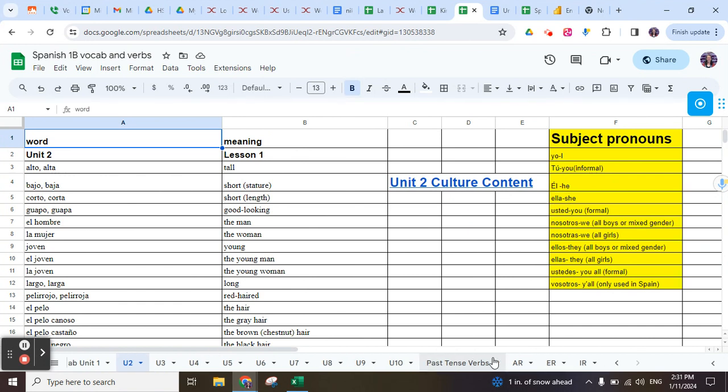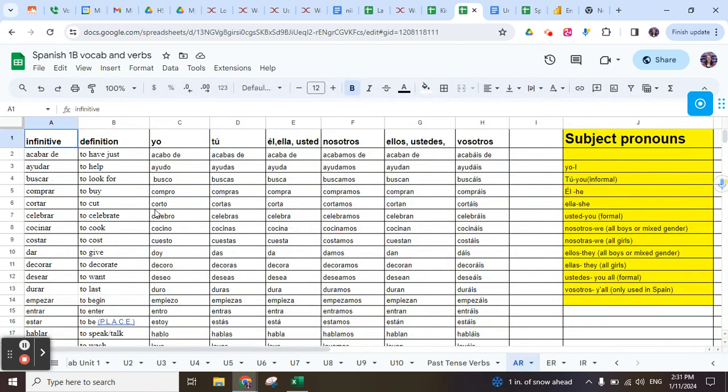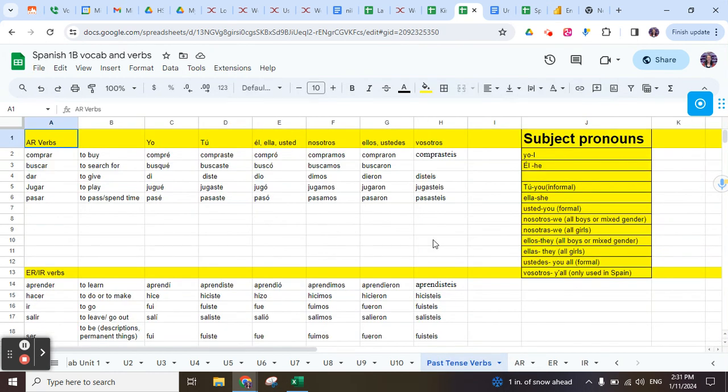Now, this semester, we're going to learn about past tense verbs. All of these verbs are in the present tense, right? To say, like, I help, I buy, I cut, something I do regularly or that I'm doing today. But if I want to talk about the past, we're going to learn a little bit about that this semester.